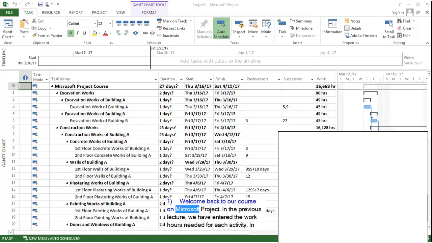Welcome back to our course on Microsoft Project. In the previous lecture, we entered the work hours needed for each activity. In this lecture, we will set up the resources of our project.